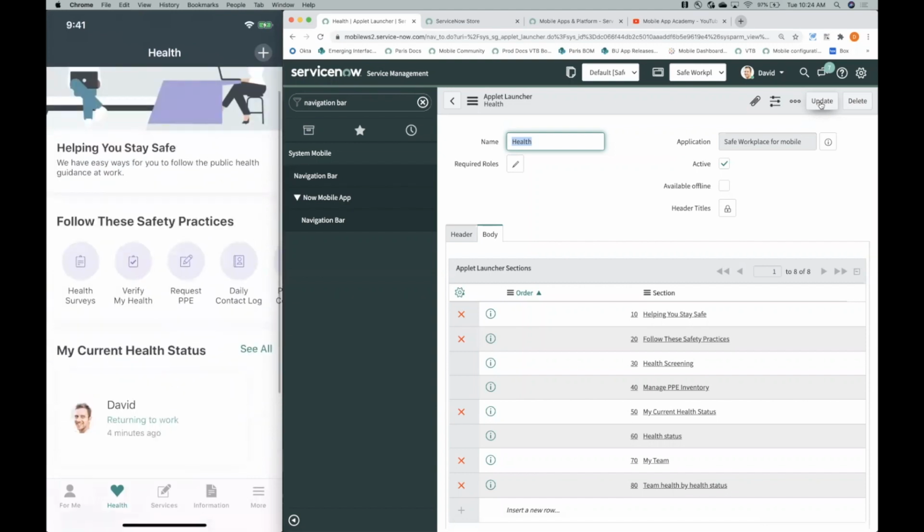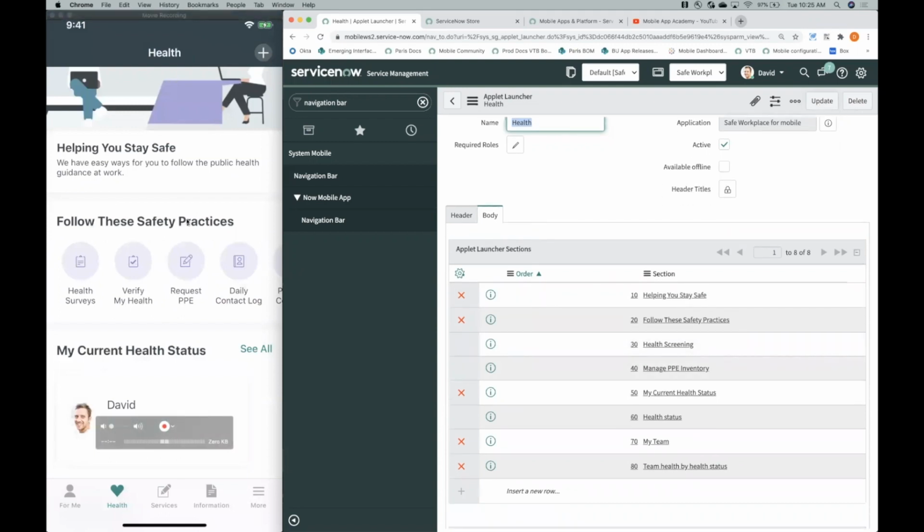Just from a best practices UX design, we recommend that you only have up to 4 icons at a time, unless there's some way that you can teach your users that these applets are also accessible. Sometimes they won't be able to see that last applet if they don't scroll, right? So we're only going to expose the ones that we want, and the only one we want is verify my health. So let's actually get rid of all the other ones. To be able to hide those, we're going to jump into follow these safety practices.